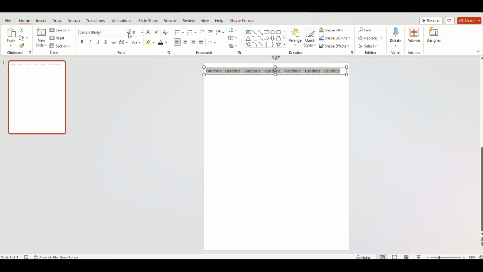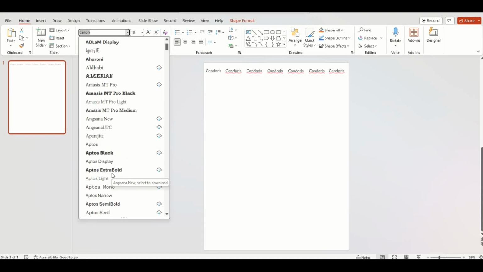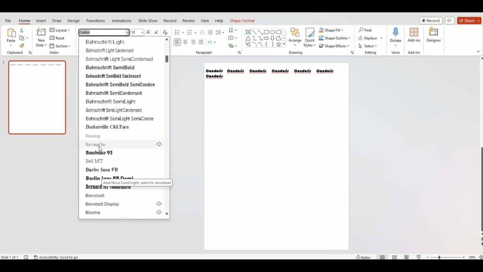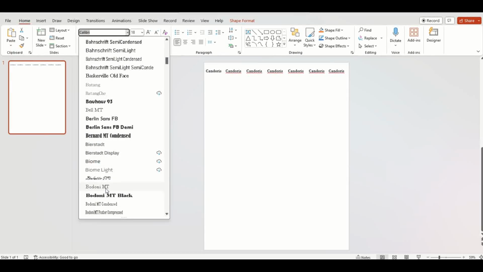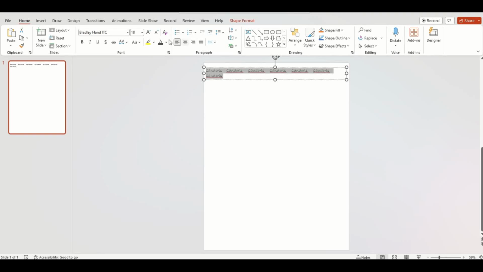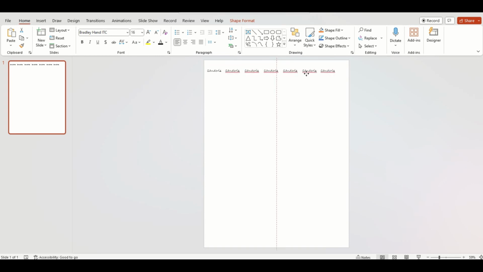I then went and found a font that I liked, and I don't remember. I'll just pick something here just so you guys can get the gist of what I'm talking about. So you just come and you find a font that you want to use. I'm gonna go with that one. And then I decrease the size here just to make sure that it goes straight across.